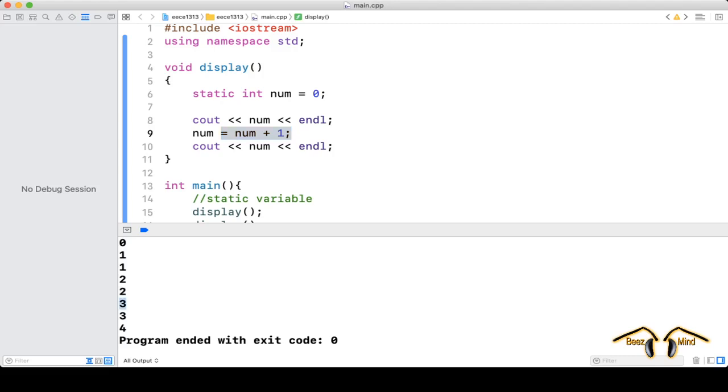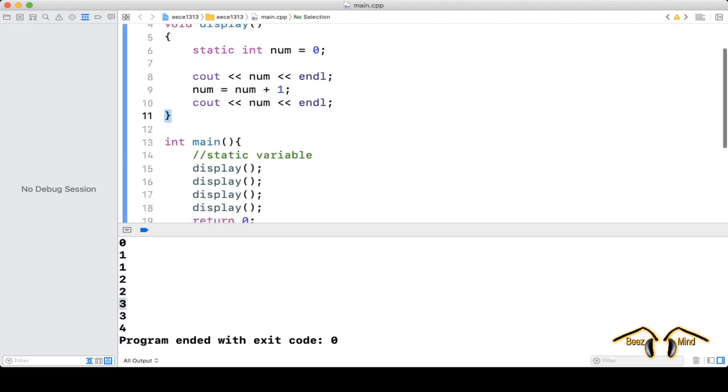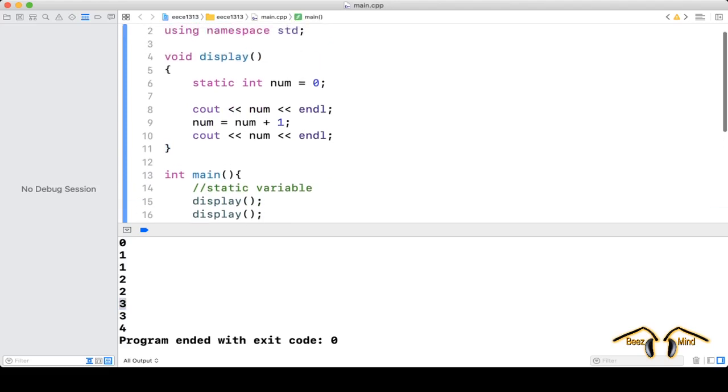And then it finishes, goes back, calls the last one, and goes to the last call. It will not do this because it has been done before, and displays 3 because 3 is the current value, and increases it by 1, so you have 4. And that is how a static variable works.